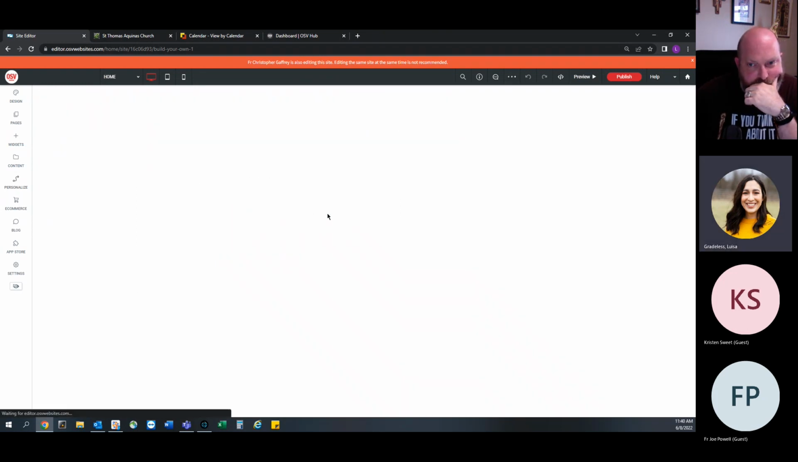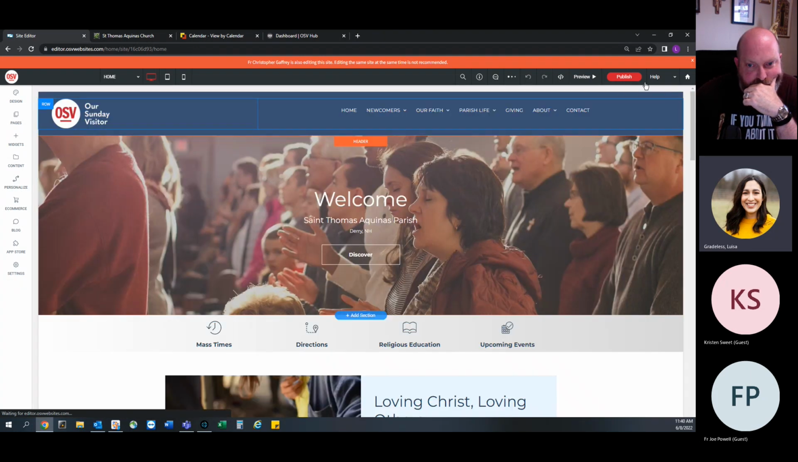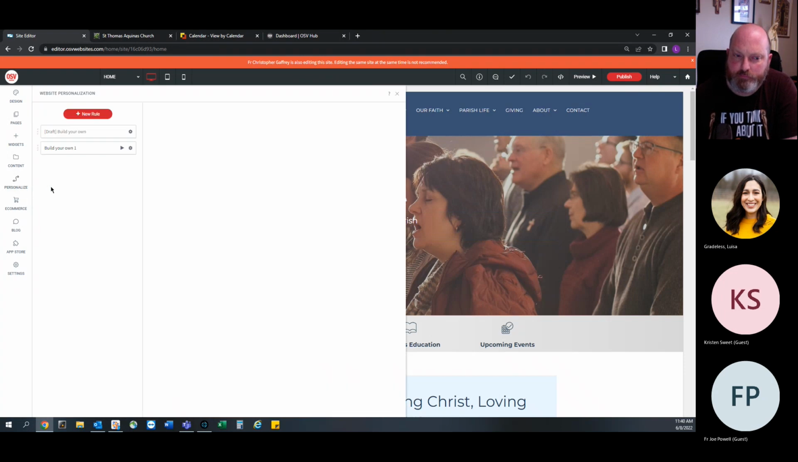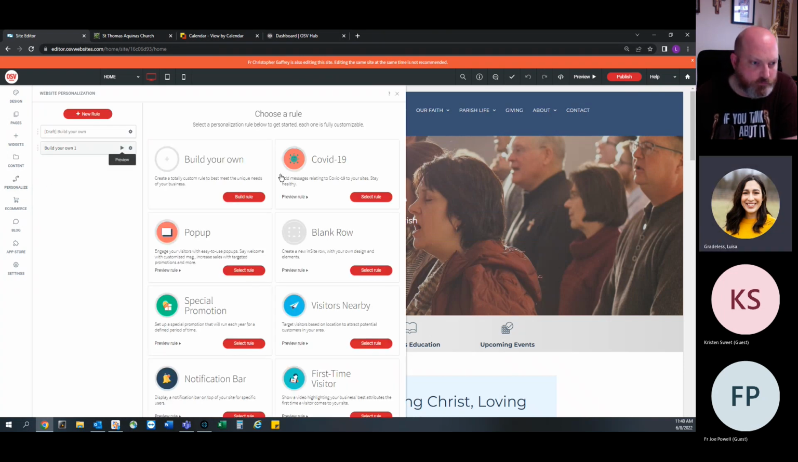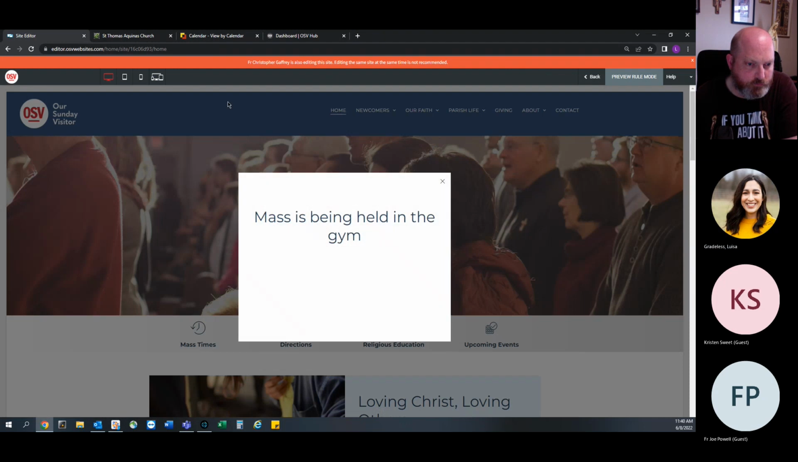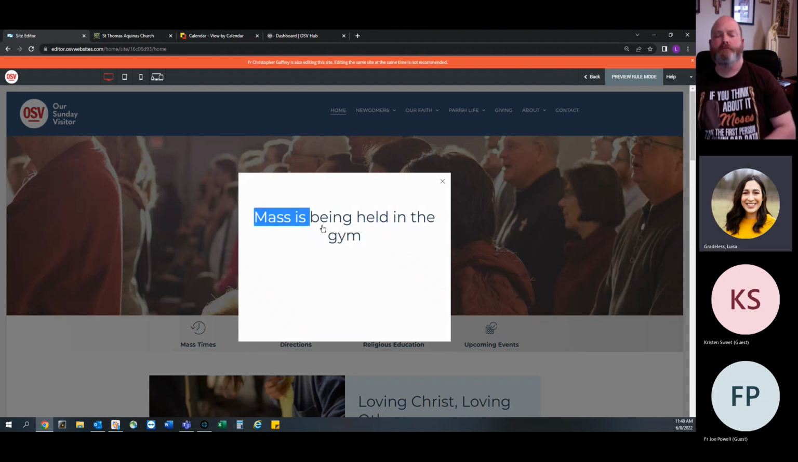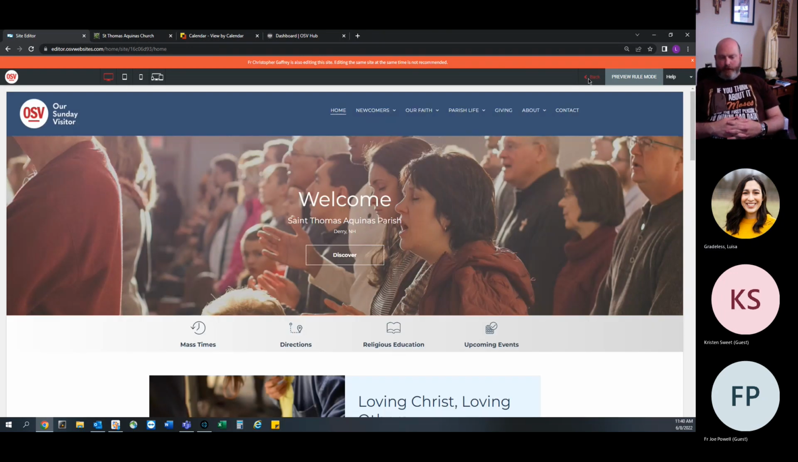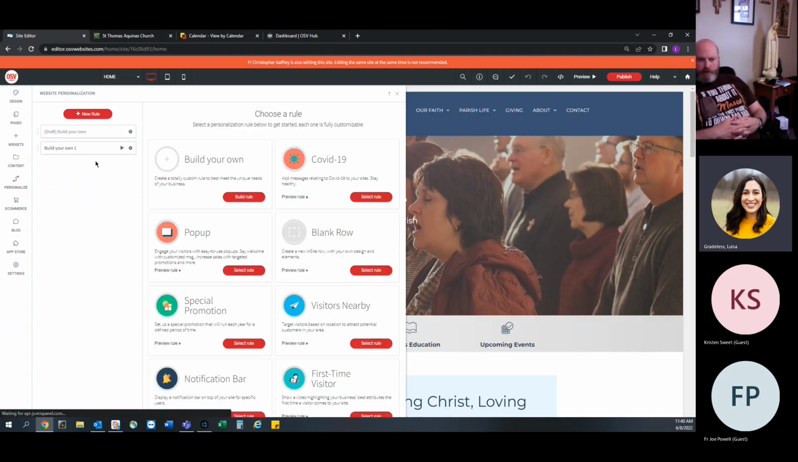Remember that we created this rule, but you haven't clicked technically publish yet. So until you click publish, it won't go live. So just remember that. And then we can go ahead and preview. So if they go on your website, it'll gray it out and it'll have this pop-up for them that they'll have to close out. So just a neat way to create some pop-ups.